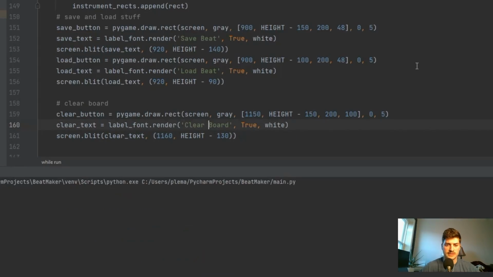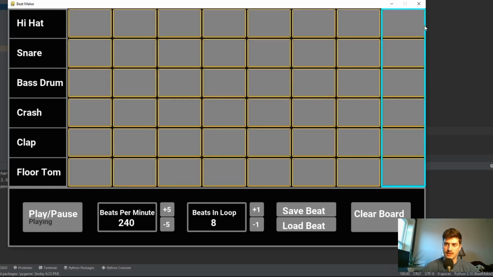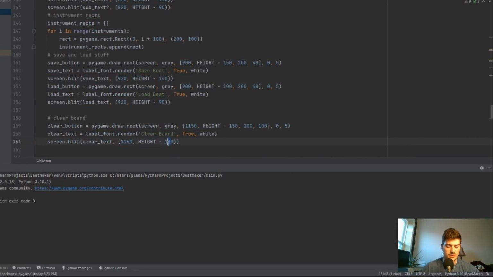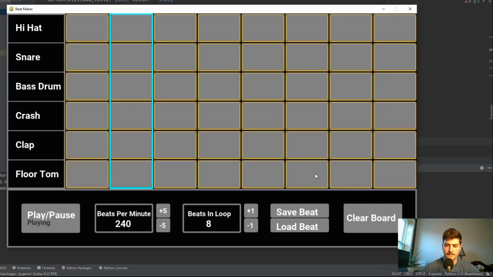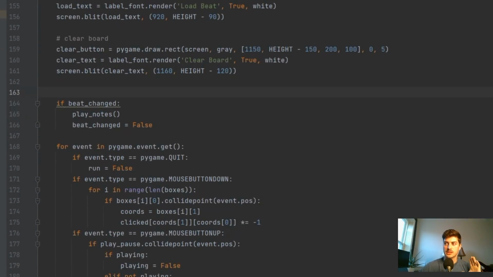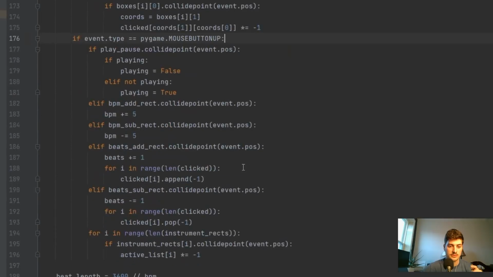All right, so let's see if that looks okay. I would like to move that down some. Height minus 120. That'll look better. Yep. Okay, let's do the clear board real quick, because clear is way easier than save and load. Save and load is going to be a lot of dealing with external files, and I think just this is going to be a little faster. So let's go ahead and check if the clear button collides with the point.